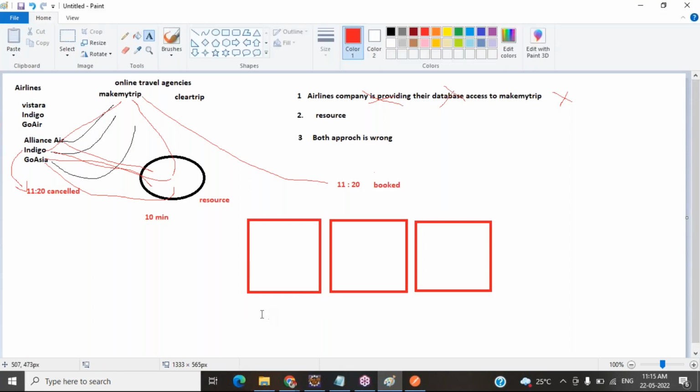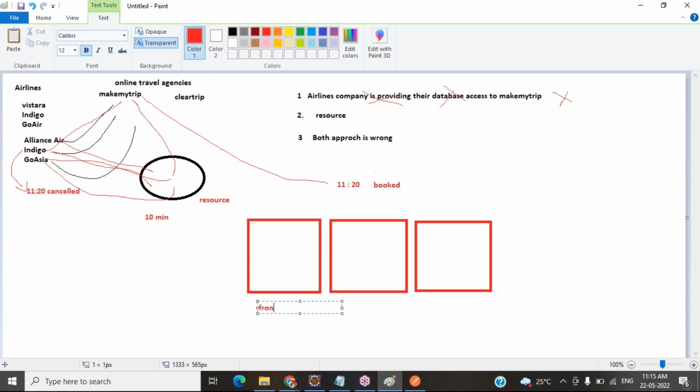So this is the front end, meaning UI. This is the business logic.